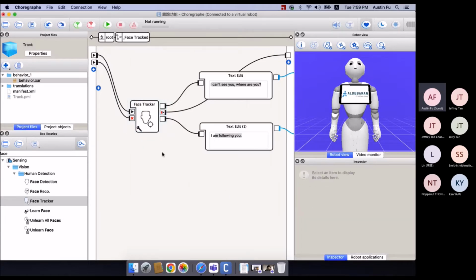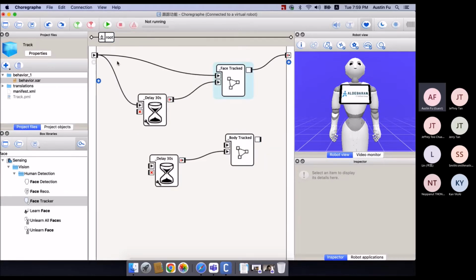After we know the parameters of the face tracker, we need to know the inputs and outputs. Basically, it's a standard input. We have the start, which is activate face tracker, and another one, unstop, which is stop face tracker. This is connected with start and stop. Back to the road level, we know that we start at the beginning of this project, and after 30 seconds, we stop the face tracking, and this matches this.